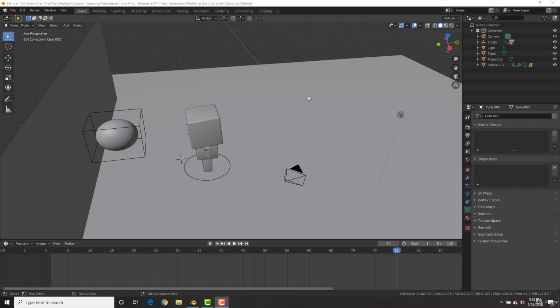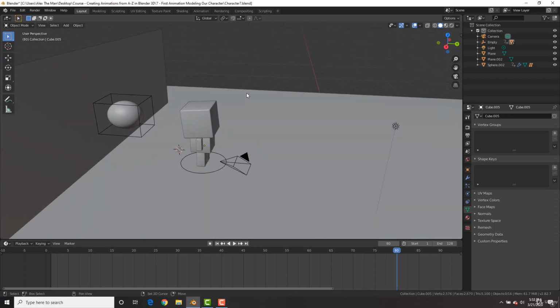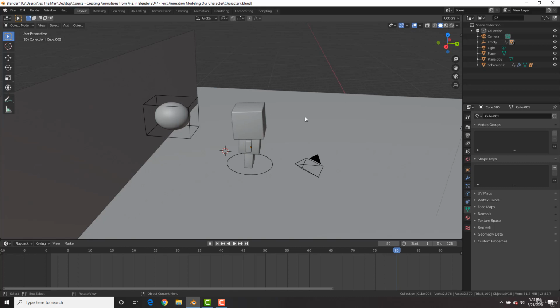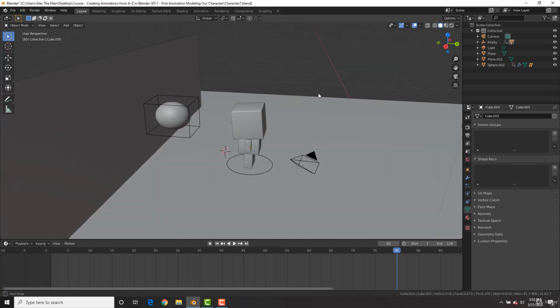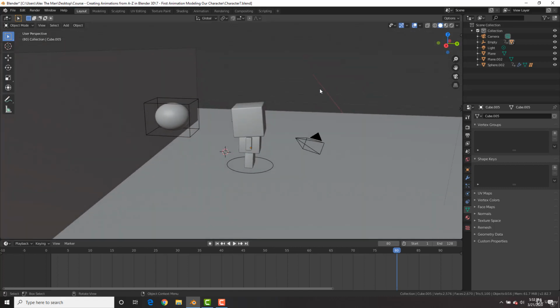Okay, let's quickly add in some materials to the ball, onto the face and the eyes, the floor, the wall, and then add in some light and animate the camera. So what I want to do before that is go into rendered shading mode.